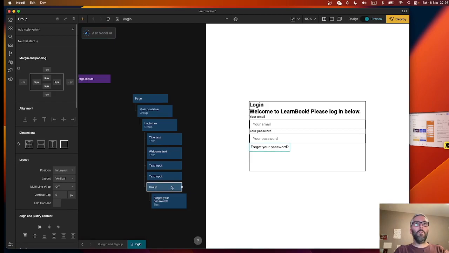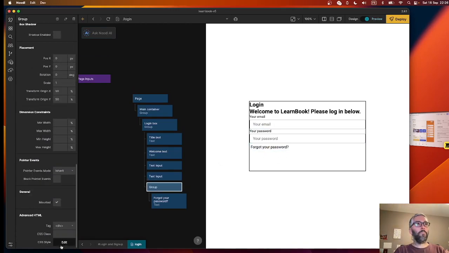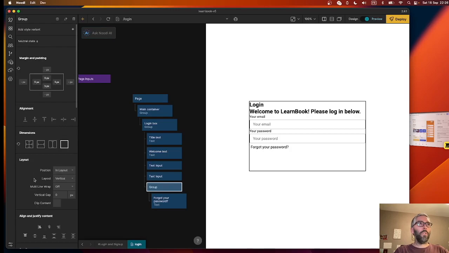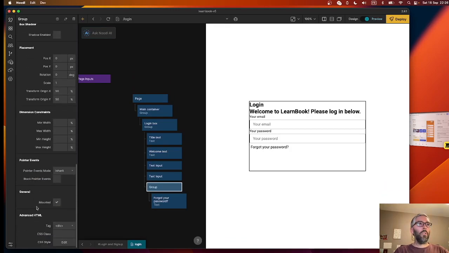So that looks a bit bigger there. Forgot your password. And then we'll make it a clickable thing. Groups are not by nature clickable, and it's not like in Bubble where if you add a workflow, then the cursor becomes a pointer, and instead of like here it's a text and I can select the text. So if we want a group to be clickable, then we go to the bottom of the settings of the group to get the CSS style.